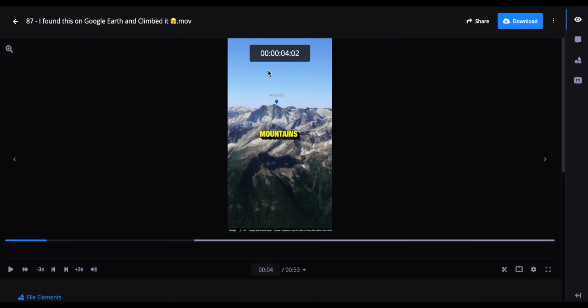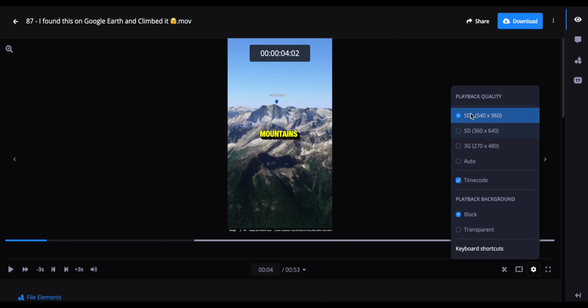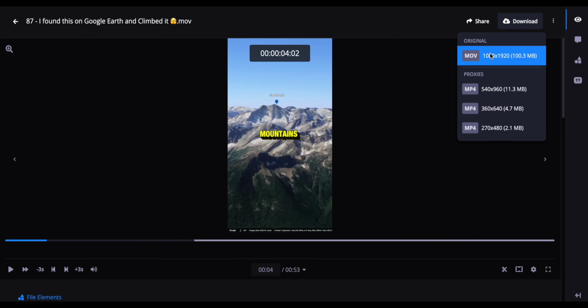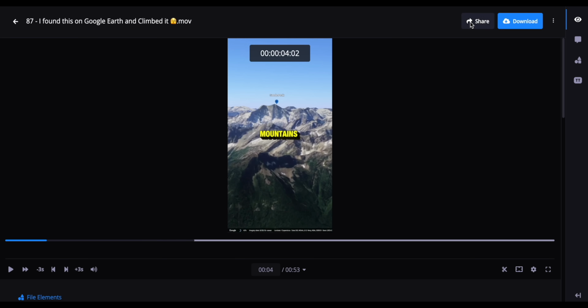Now you'll see at the top, you have timecode. This is a feature you could turn on or off. In the gear icon, you could play at different playback qualities. You can turn your timecode on or off. And in the lower left-hand corner, you have your controls. In the upper right-hand corner, you can download this in different resolutions, either the full or a lower res, or you could even share this.